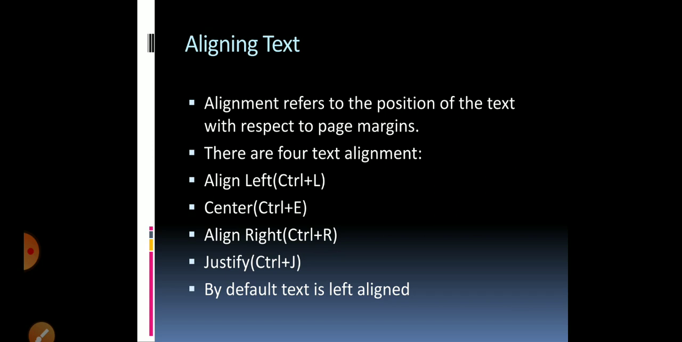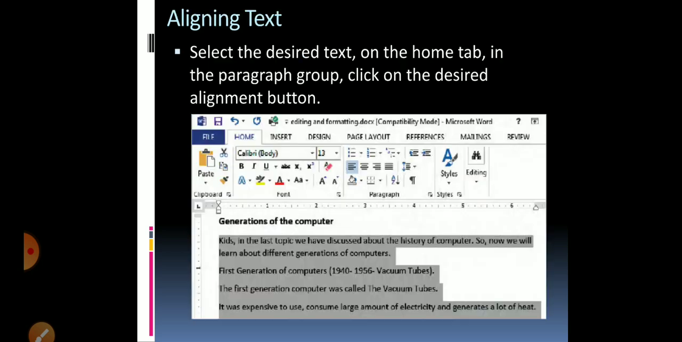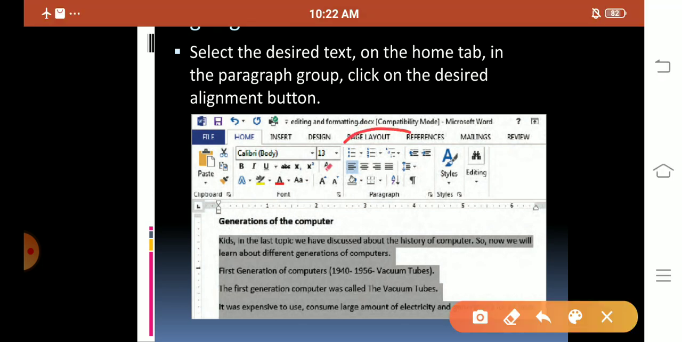The first method is to select the desired text, and on the Home tab in the Paragraph group, click on the desired alignment button. The shortcut methods are also available. For align left, Control plus L; for center, Control plus E; third is Control plus R; and for justify, Control plus J. You can see here how you are able to do it. In this alignment section, the first one is align left, second is center, third is right, and fourth is justify.